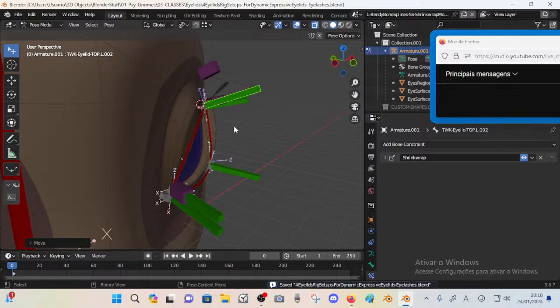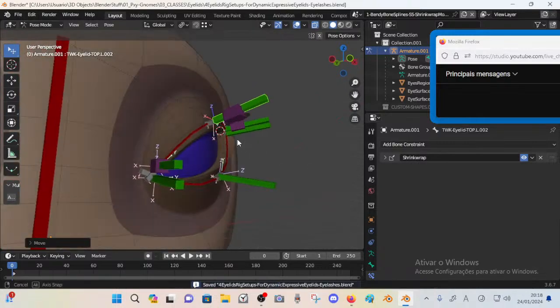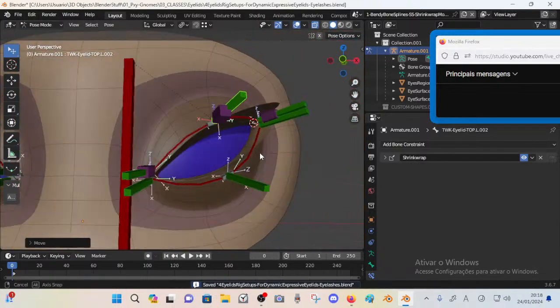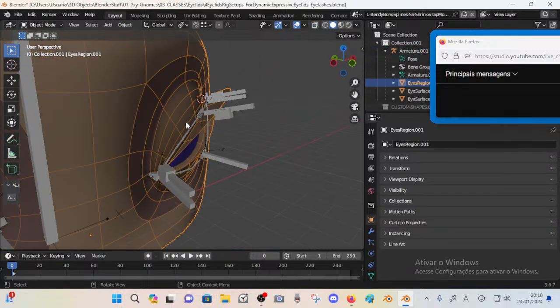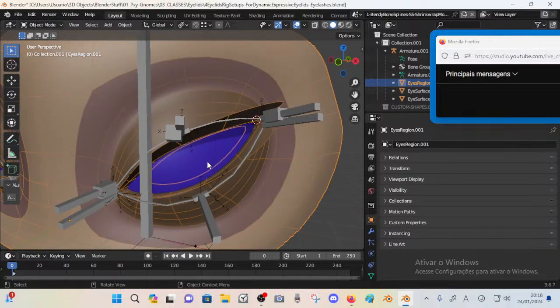Alright folks, so this was my presentation here, and I have some work to do in order to process this, but this would be the how to build this, from this kind of eyelids rig, right?